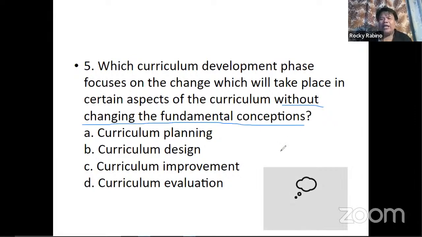A, curriculum planning. B, curriculum design. C, curriculum improvement. D, curriculum evaluation. So which is the correct answer there? Which curriculum development, lagay yun ng number para alam ko na yun ang sagot nyo. Which curriculum development phase focuses on the change which will take place in certain aspects of the curriculum without changing the fundamental conceptions? A, curriculum planning. B, curriculum design. C, curriculum improvement. D, curriculum evaluation.